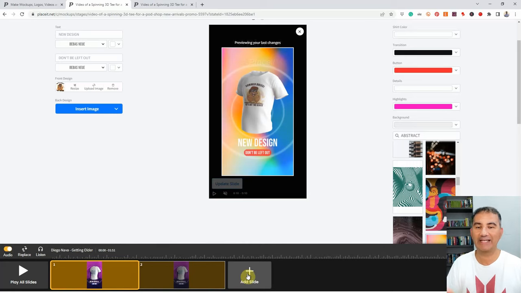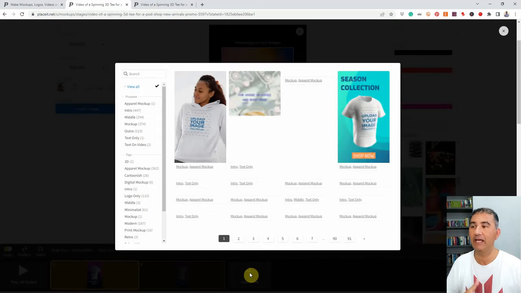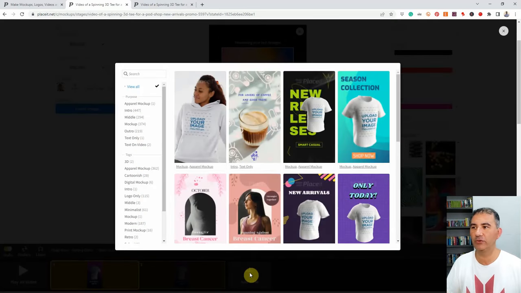And then if you want to add a slide to create an intro or an outro, you can do so. You just click on add slide, and then you're going to receive this kind of window here, and you can actually choose an intro or an outro. Again, the world is your oyster with respect to Placeit, so you can make it as complicated or as simple as you like.